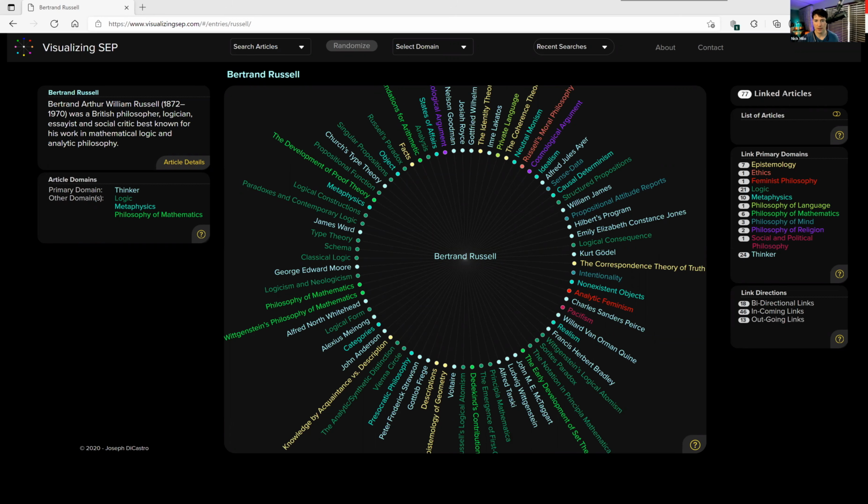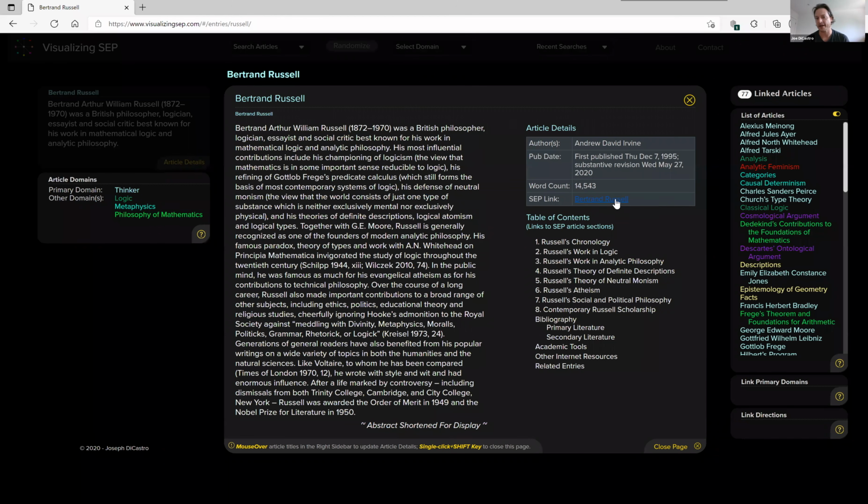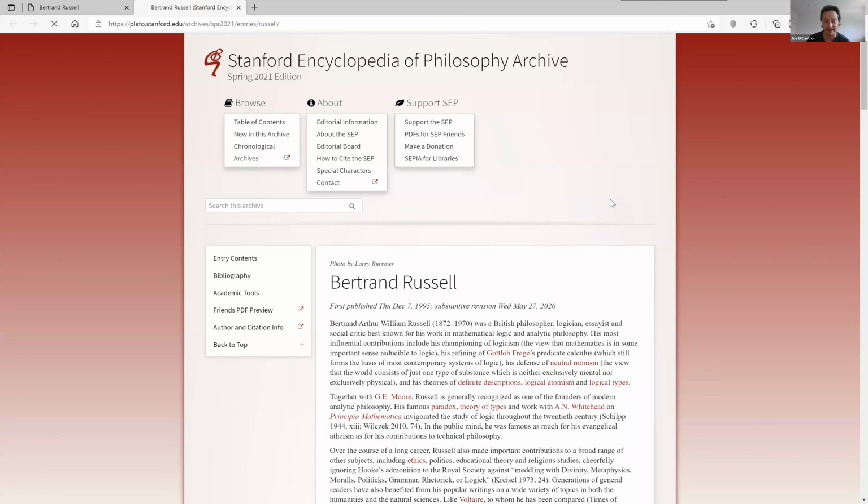Where would we go from here? In some sense, I want to start by opening up the Bertrand Russell article from the SEP itself, so that people can have a sense of what makes visualizing SEP so cool. When you're on this graph, you can always get into the original article from Stanford from inside the graph. You come up here to this article details button, and right over here you have the SEP link. If I open that up, we're going into the encyclopedia itself.